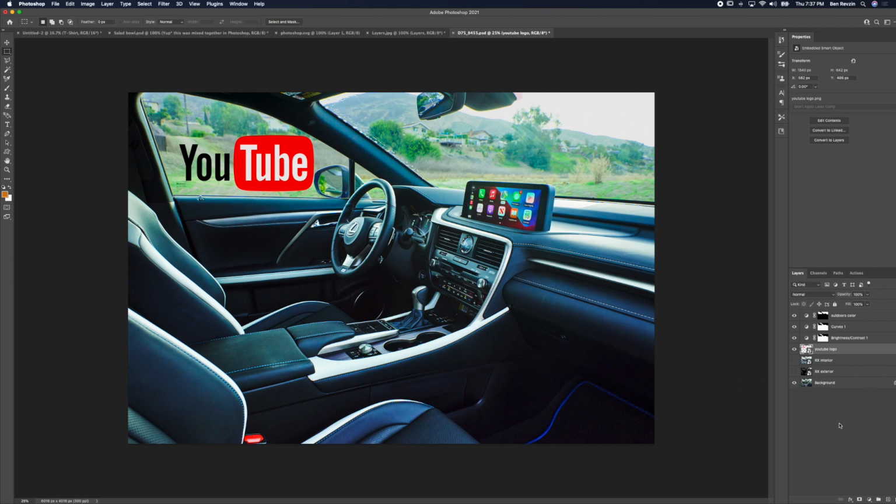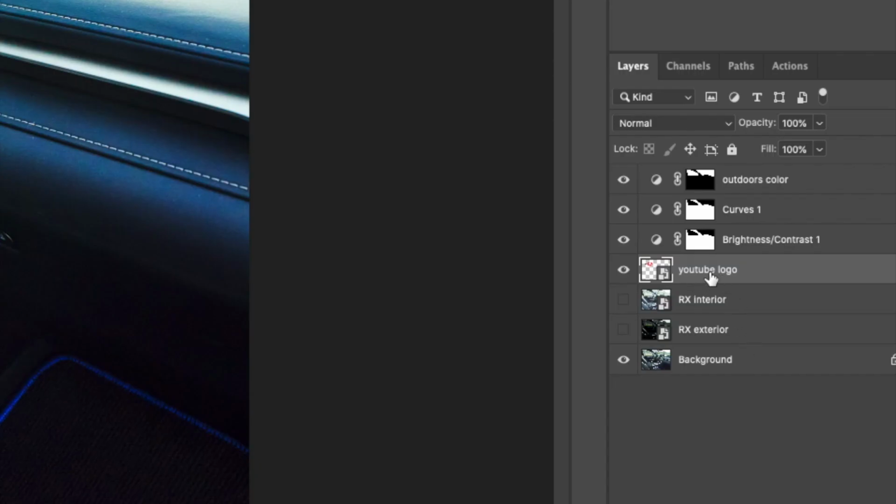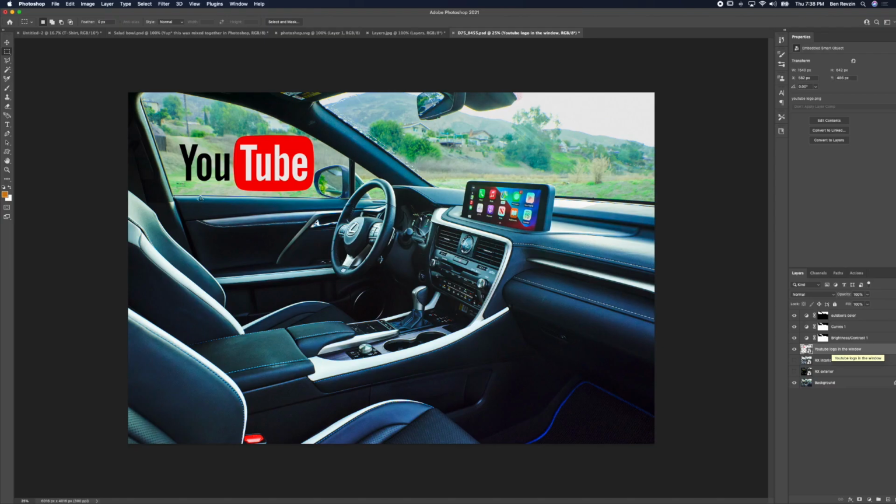Now let's say I wanted to rename this from YouTube logo to YouTube sign in the window. All I'm going to do is double tap on the layer in our layers panel in the right corner. I'm going to write YouTube logo in the window. And now I have that layer. And the cool thing about layers is you can move them around.